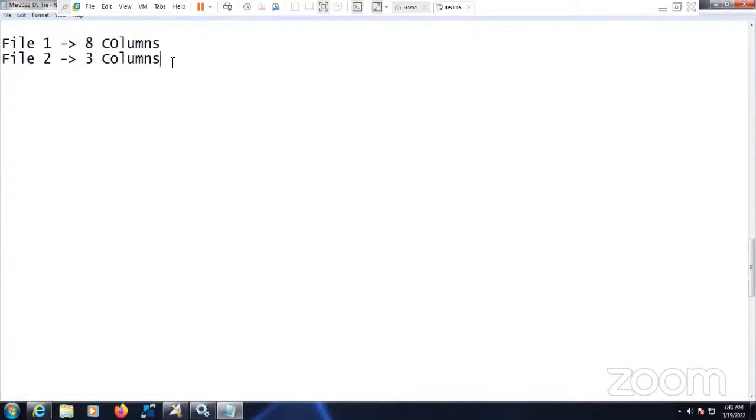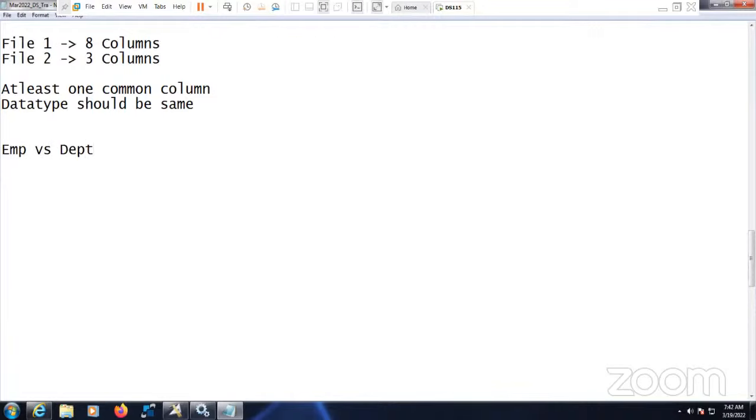What is the criteria that is required? At least one common column should be there in both the files, and the data type should be the same. Here in our example, we will consider the employee versus DEPT tables. Employee has 8 columns, DEPT has 3 columns.